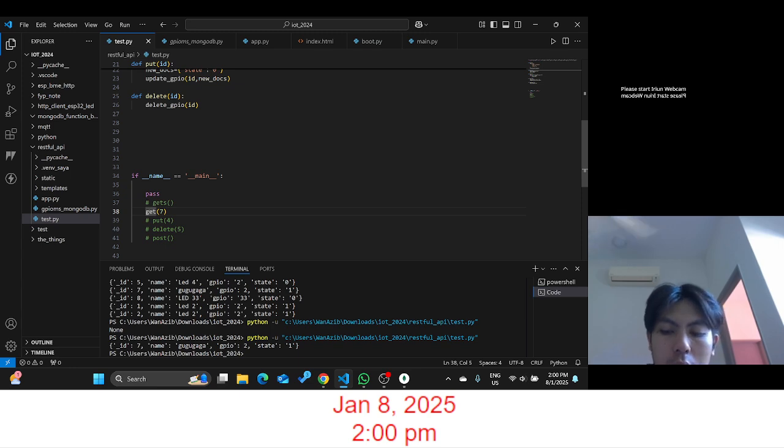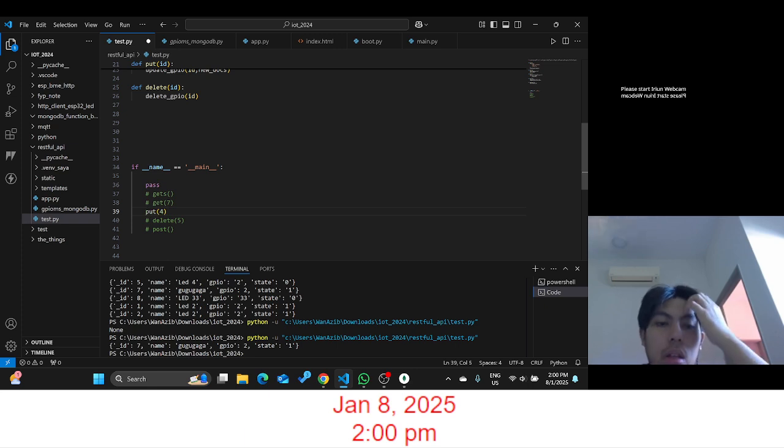It fetches the data ID 7. Then we use the put method. Same also, we change the ID to ID 7, because we don't have data with ID 4 in our database. So put is update. So yes, we can update.